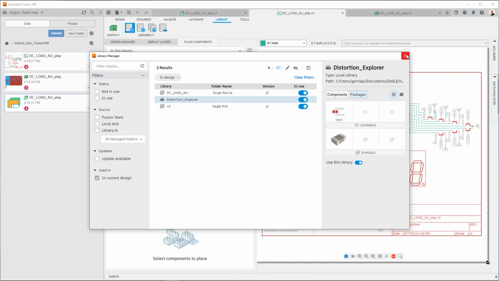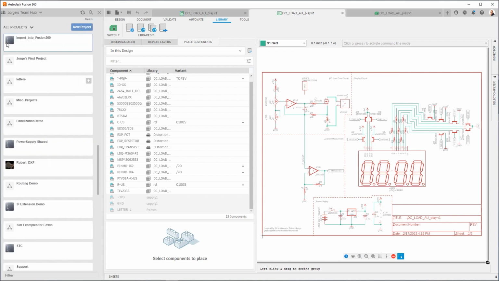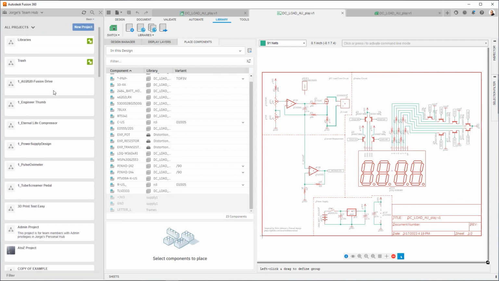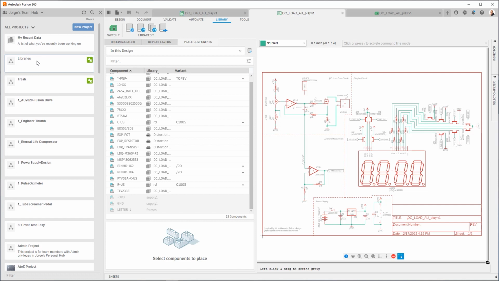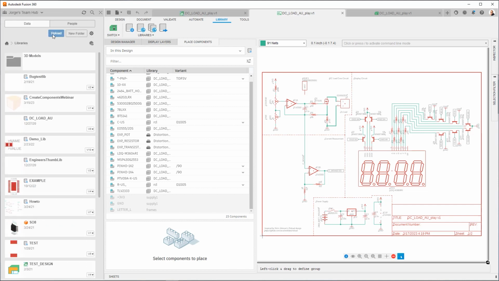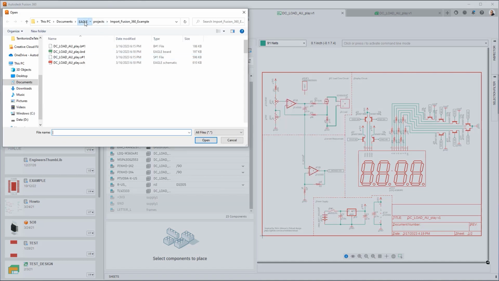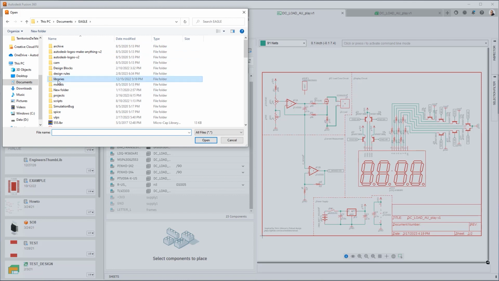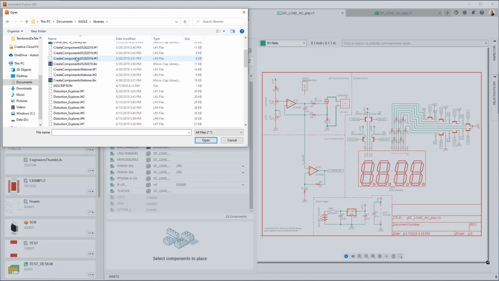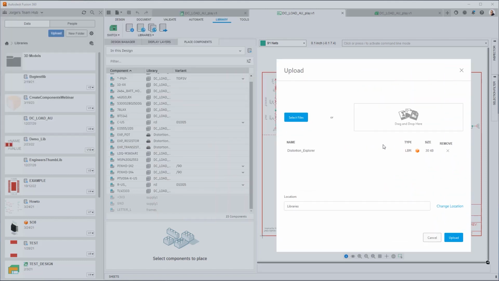So let's go ahead and show you how to do that. I'm going to go to my libraries project, which I have pinned near the top. Go in, and I'm going to click upload. Now I'm going to select the files. I'm going to go to my Eagle folder, and go into libraries. Within libraries, I have the Distortion Explorer library. I select it and hit open. The upload window is ready to do the library upload, and at this point, we click upload.